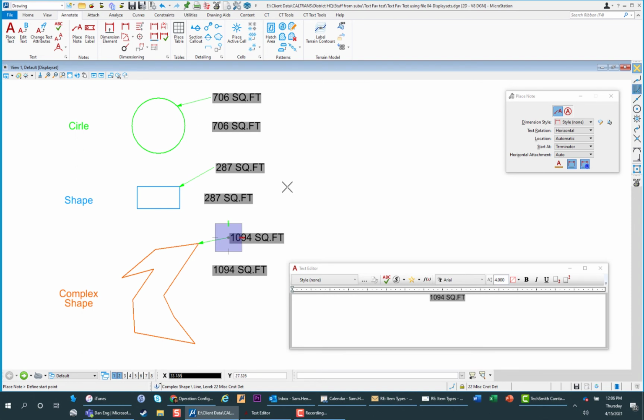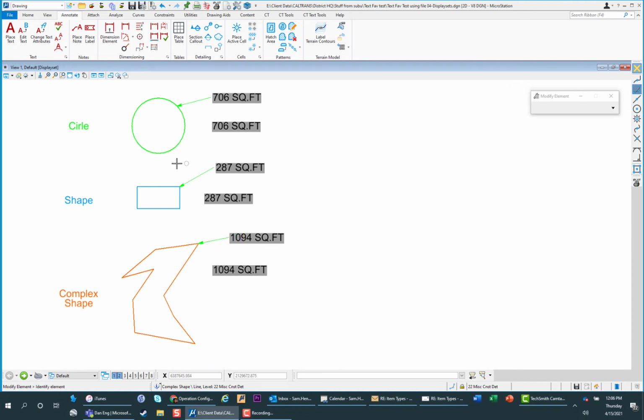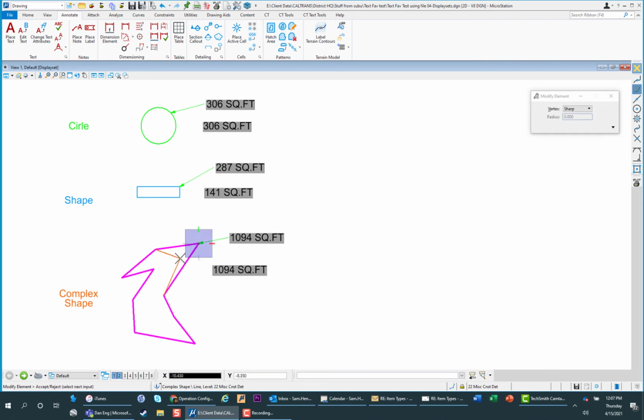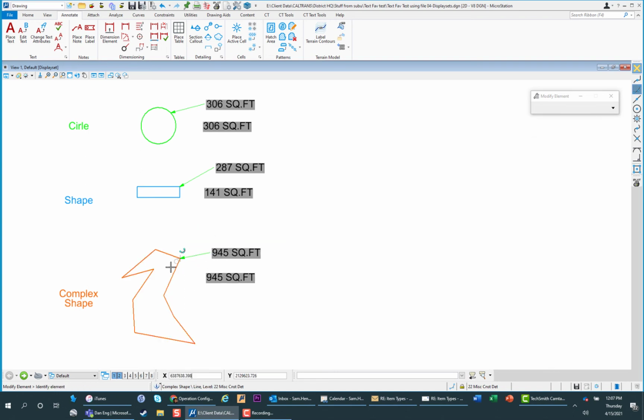Now if I modify these, for some reason it doesn't like to update this one. I'm not sure why, but if I go to my modify element tool, and again I modify here, you can see it moves it, but it also does update the calculation. And the same thing here. You can see it didn't update that. And the same is going to be true down here. If I modify this one, so let's say I modify that. Oh, in this case, because I modified the vertex it was associated with. But if I modify another vertex over here, you can see it doesn't update because it was associated to that vertex.